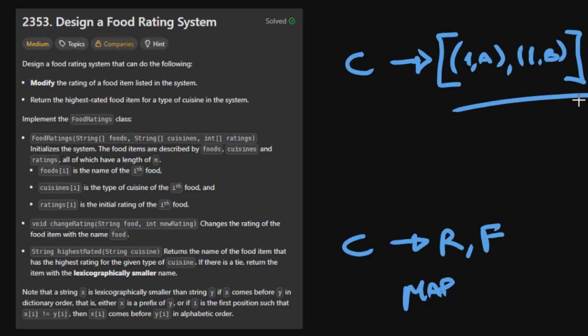Now the problem is the following. If there's a tie, we need to return the item with the lexicographically smaller name. So if there's a tie here, we can't return this, we have to return this instead. Let's see how sorted lists work. First, we are sorting items by the first element, and then we are sorting items by the second element.